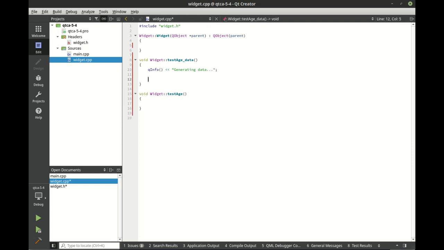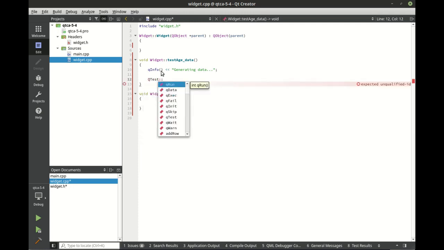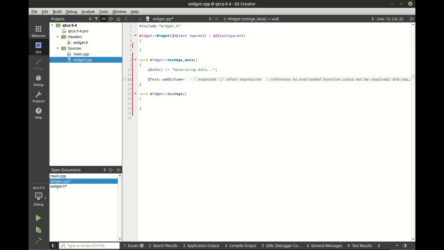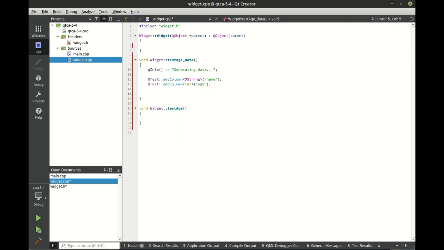So we're going to generate some data here. And we're just going to say qtest, and qtest comes built in with a data container, if you want to call it this way. So we're going to add a column, and this may actually kind of look like a database, really. So we're going to add a string, and we're going to call this name. We're going to add another column, int. Let's call this age. And now we're going to add some rows.